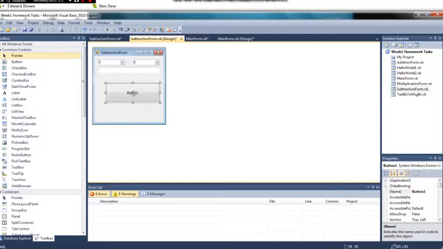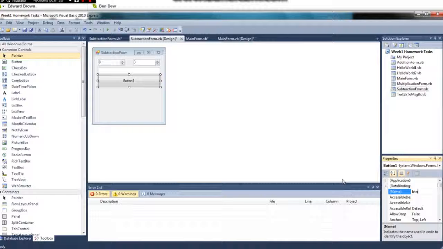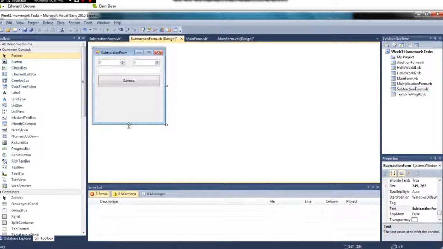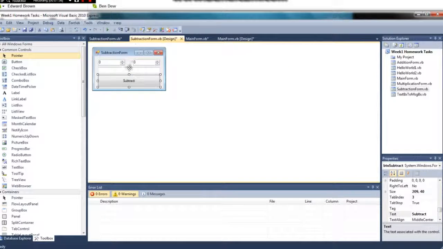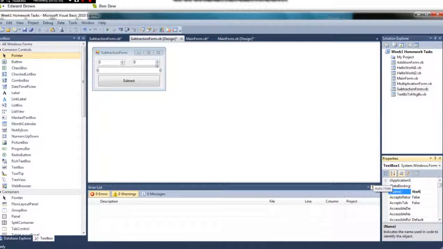I get a button. Call that subtract btn. Sorry, btn subtract. Change the text property to subtract and pull that up. Double click on there. So then we need to give this a name, call this tbx ans.